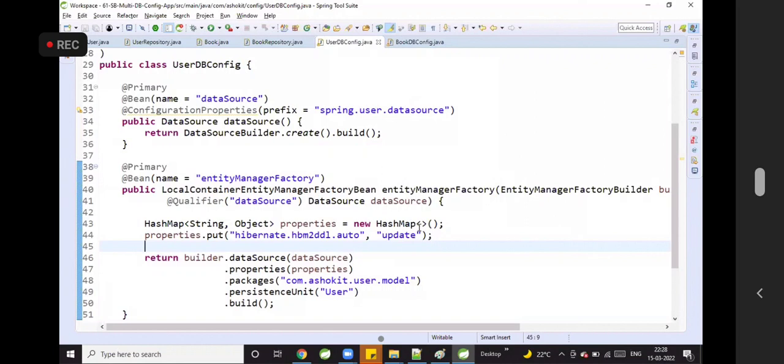In auto wiring, I have explained when to go for primary and when to go for qualifier. You got my point now?